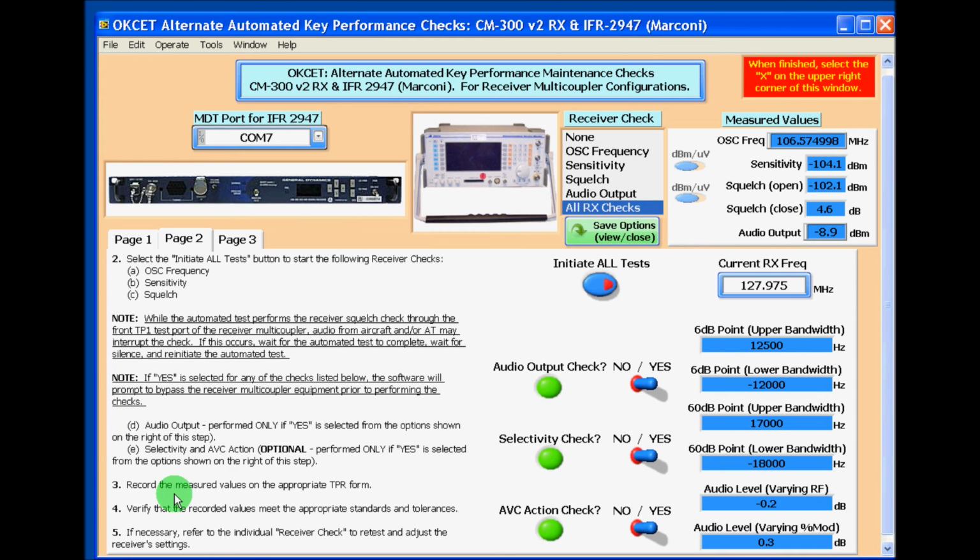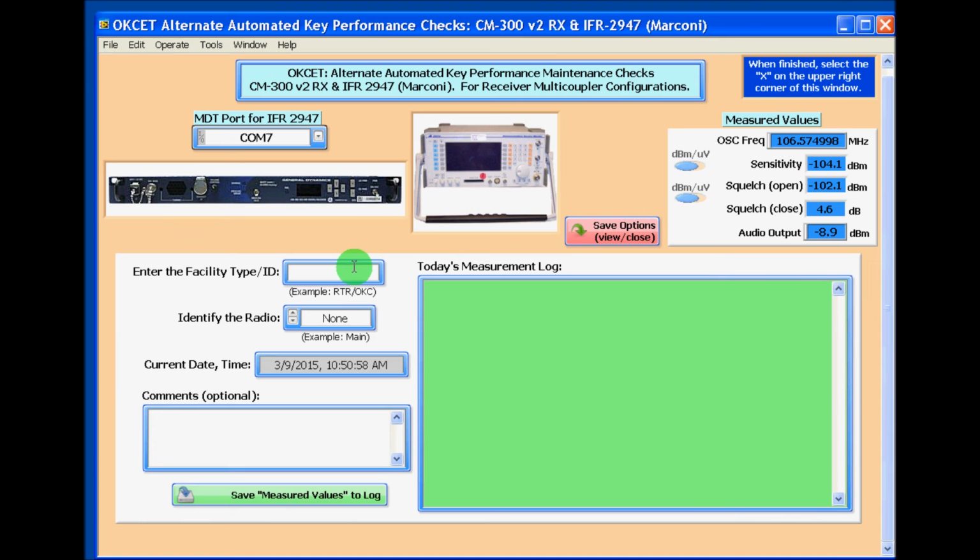Now all that's left to do is for you to record the measured values on the appropriate TPR form and verify that the recorded values meet the appropriate standards and tolerances. If you need to, you can refer to the individual receiver check to adjust anything you'd like. Now on this save options, same as before, I'm just going to enter an example here, RTR OKCET. I'm just going to identify the radio as a main receiver. Here's my timestamp, and I'm going to enter comments here, initial checks as found values for this example.